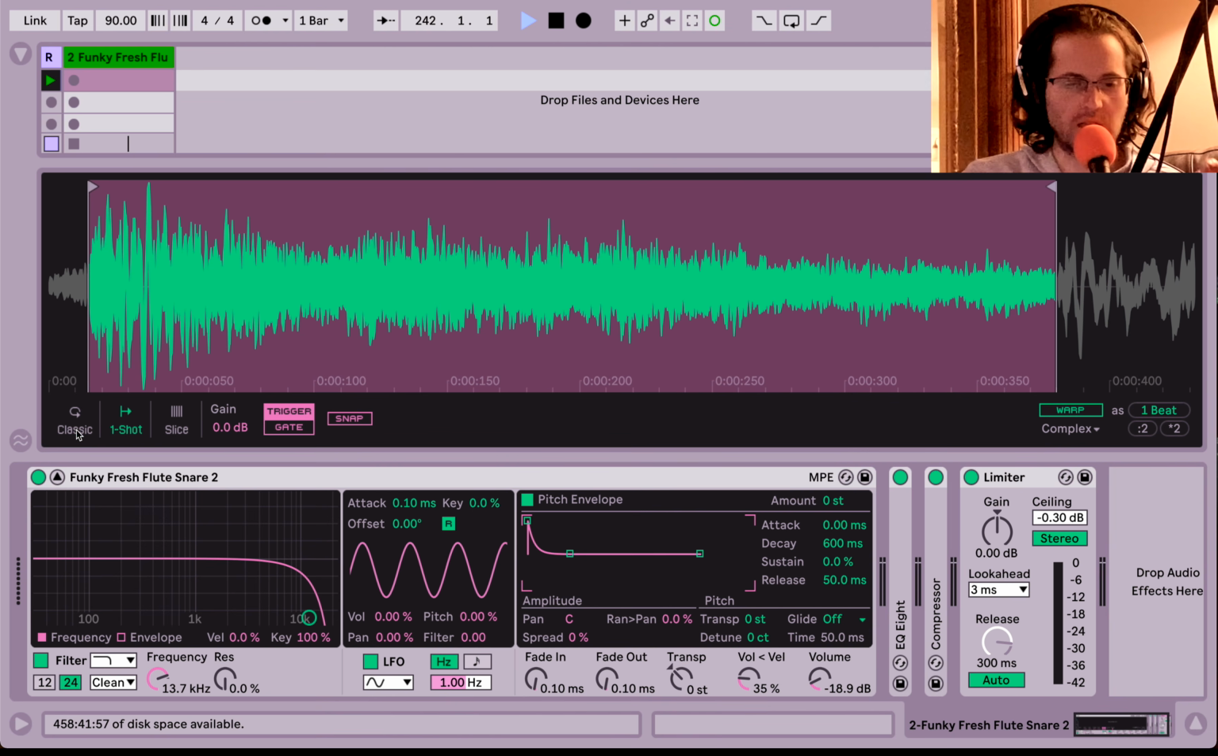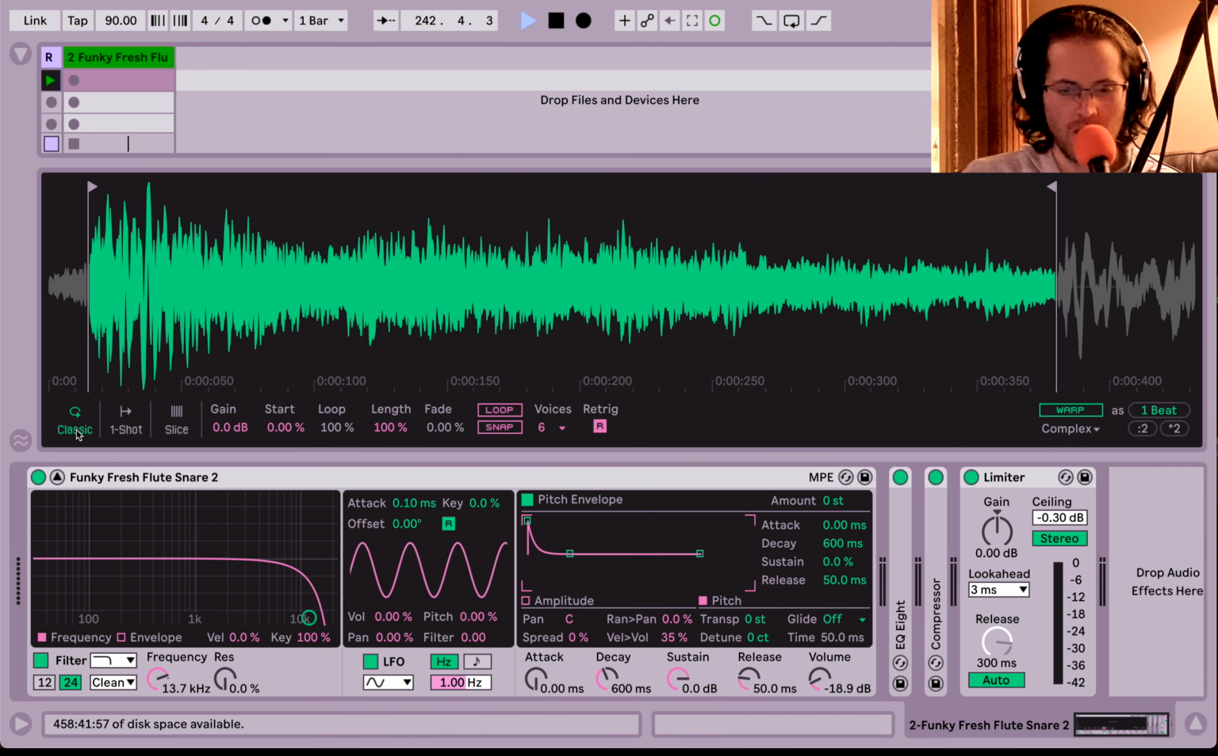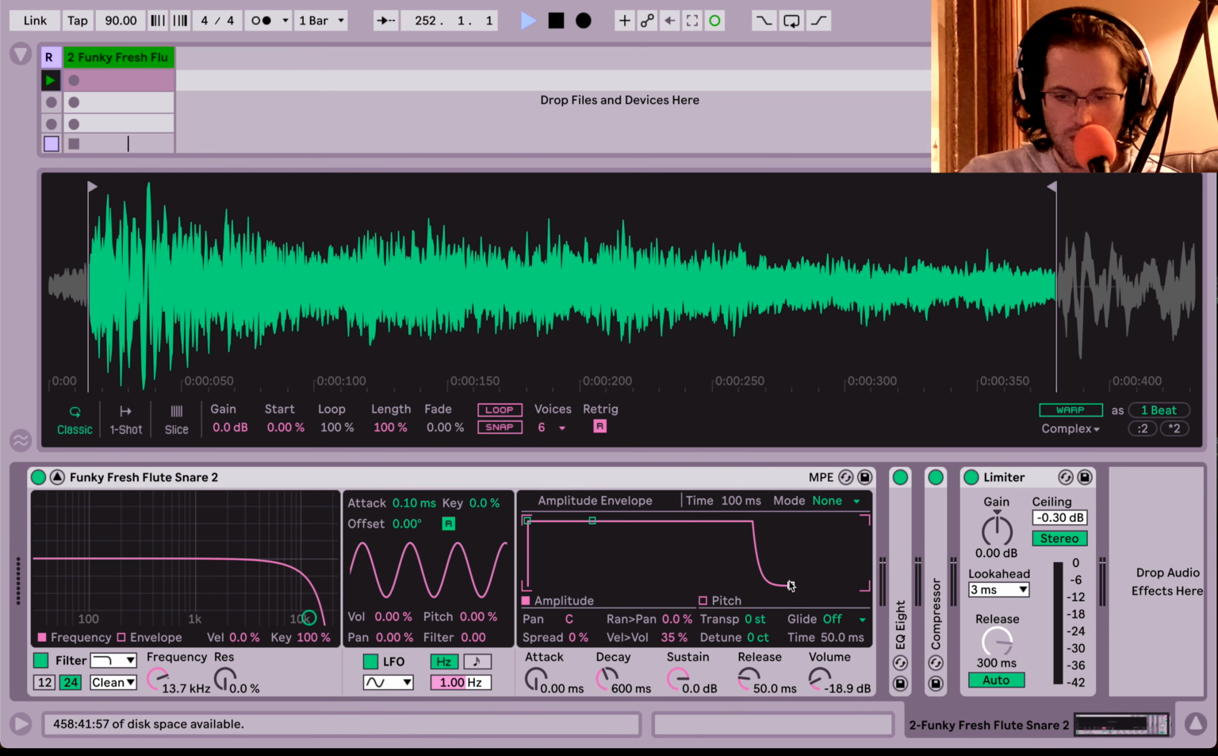But if we come over here to classic, we have to hold the note down to get it to play the whole thing. Right now, when we hold it down, it's playing right at the start, and as long as we hold it down, it's playing the rest of the sample. But once we take our finger off, it'll stop. So what I do, because we love release, if we come down here and make sure we're in amplitude and we give it a release, it's just going to play out anyway. So we're almost getting the benefits of the one-shot mode with classic.